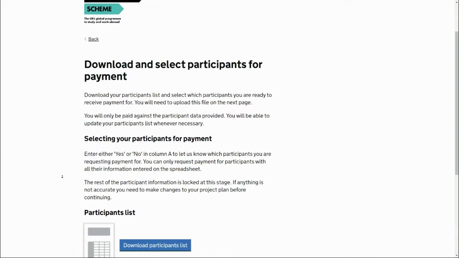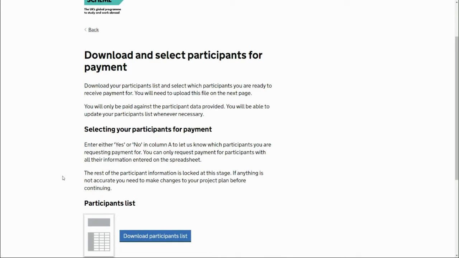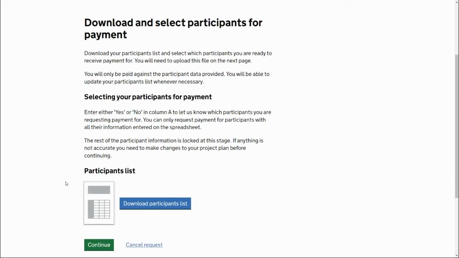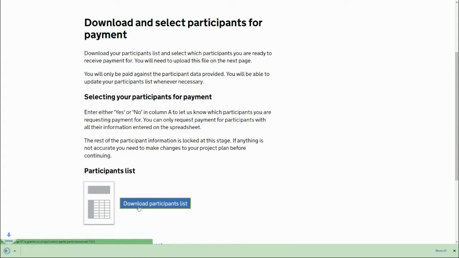So it then asks you to download the participant list spreadsheet. And this is different to your main participants list spreadsheet where you provide the details for the participants. This is going to download a slightly different one, and it's a copy of all of the participants that you've fully completed. As I say, all of the mandatory columns have been entered, and it's going to have a column for selecting yes or no, whether I want to request those as part of this payment. So let's have a look at that. So I'm going to download the participant list and open it up.